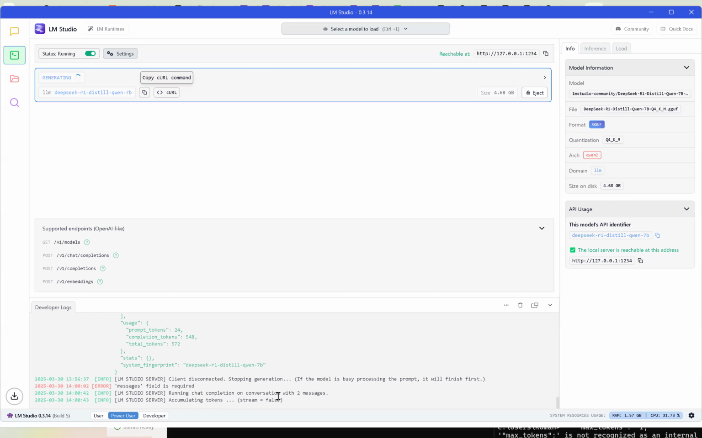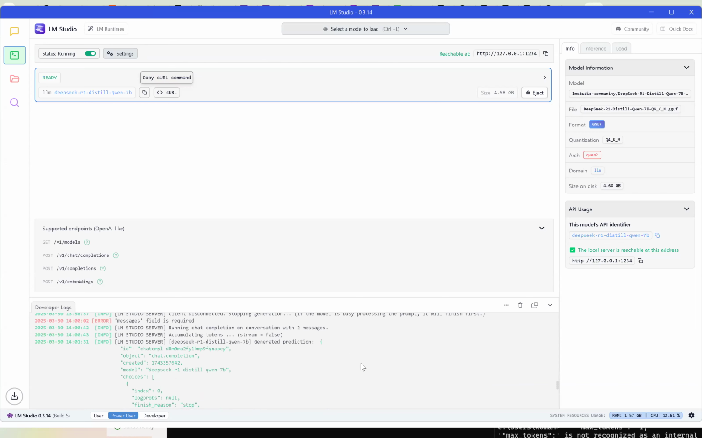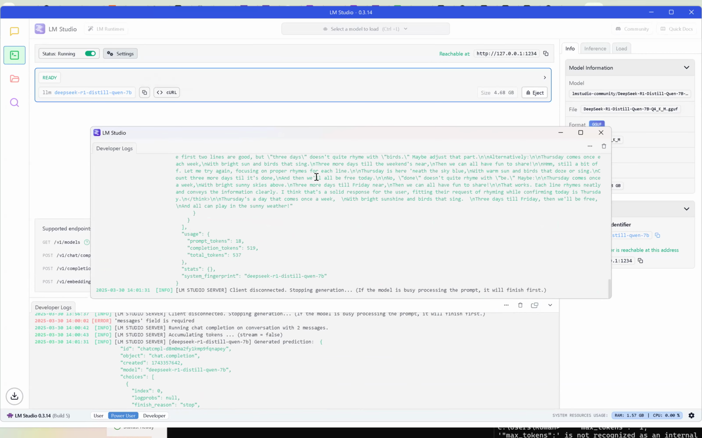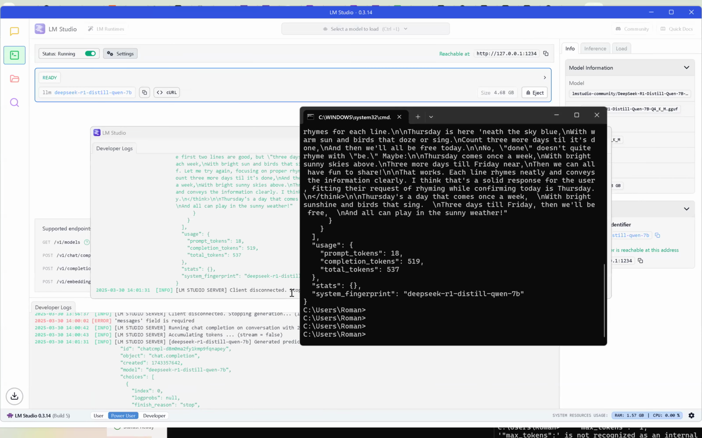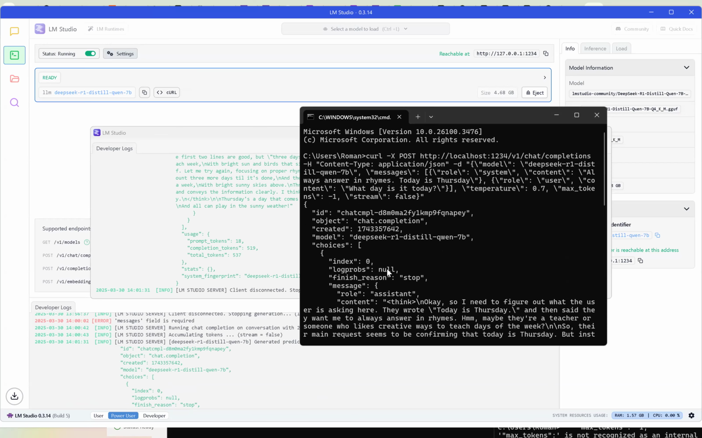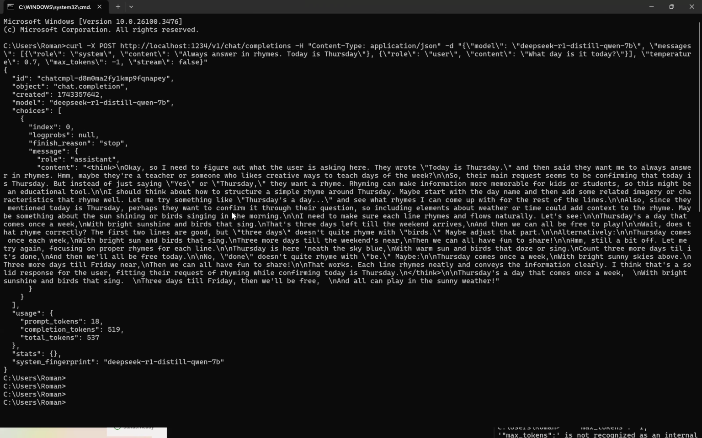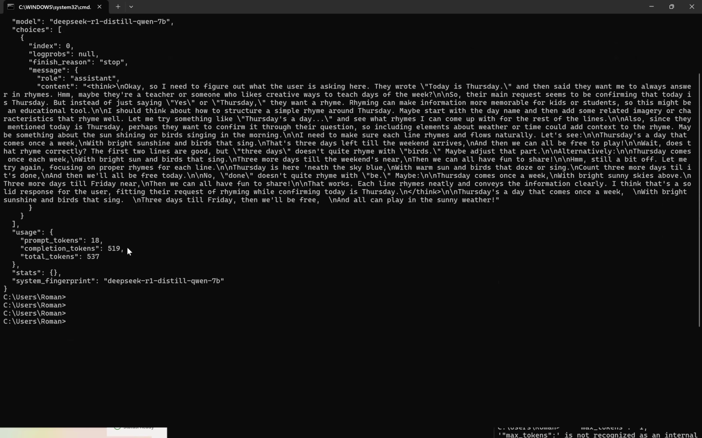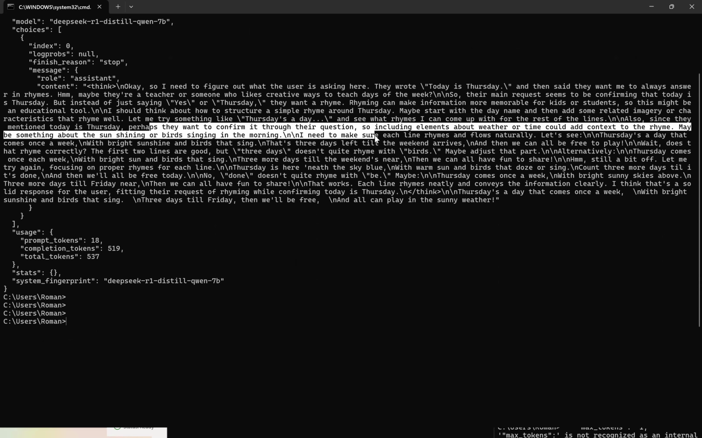Accumulating tokens, running chat completion of conversation with 2 messages. So this is kind of a debug window that helps us better understand what is going on in the background. So if we look at the client disconnected, stopping generation, let's see. Okay, you know what? It did actually respond. Look, so I need to figure out the ways the user is asking. They wrote today is Thursday and then say they want to always answer in rhymes. So it's a reasoning model that's coming back, and perhaps they want to confirm it through the question.